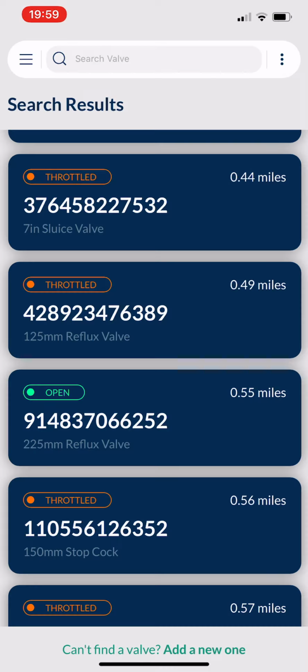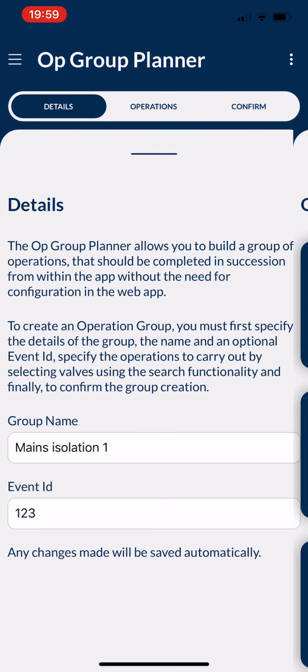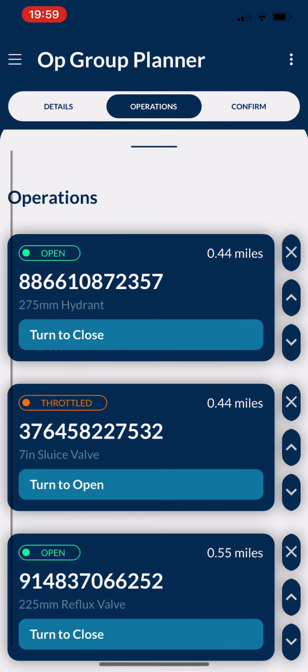Now I'm going to say yes, okay, and I go into the operations. So you can see the operations have now come through. We have the ability at this point now to change them. Smart Valve is going to say, well, look, I understand what the current status of the valve is. This top one's open, so it's obviously put a turn to close in. This one's throttled, so this is in the middle. So we've put a turn to open on this one.